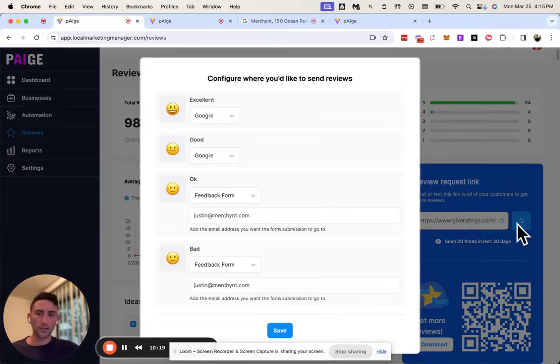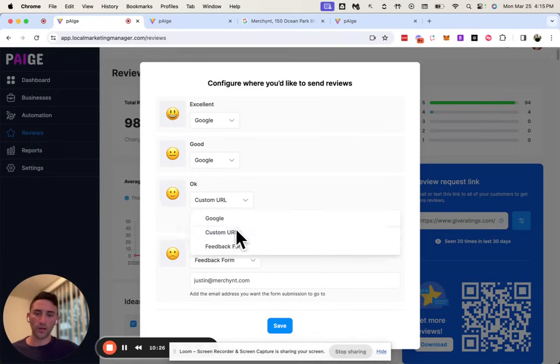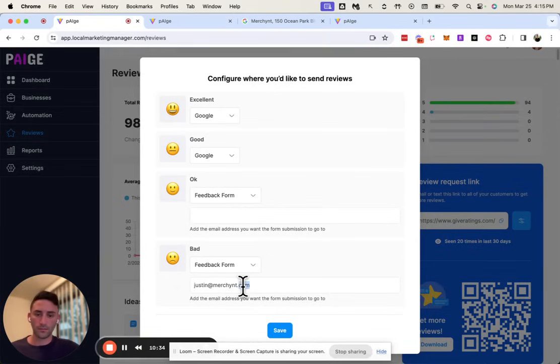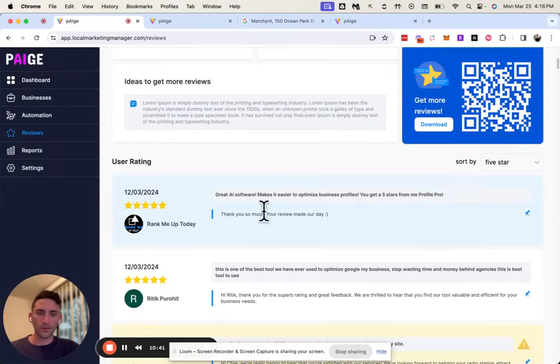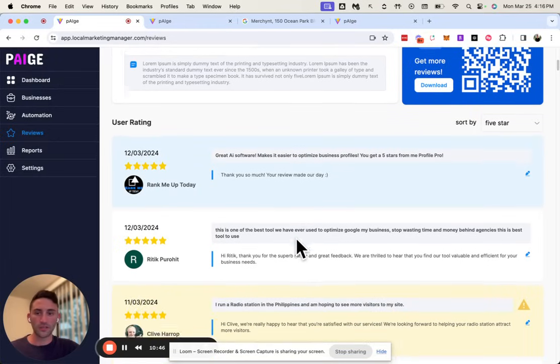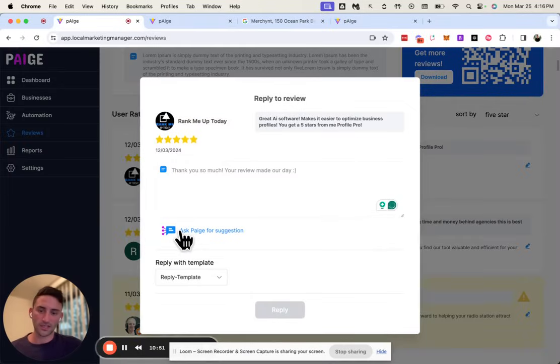You can also configure this fully to send the people to Google, that feedback form, where you want that feedback information to go, or you can send it to a custom URL. So maybe you want to collect feedback on your website, you can just put your website URL in there. You can also see some ideas to get more reviews. You can download a QR code version of that link. And here you can see all the reviews that you've received recently, and you can go and reply to them, and you can ask Paige to write replies as well. This is if you didn't automate it all.